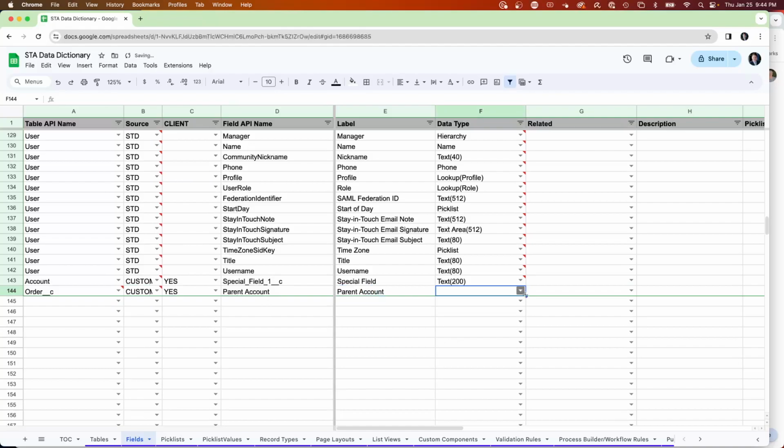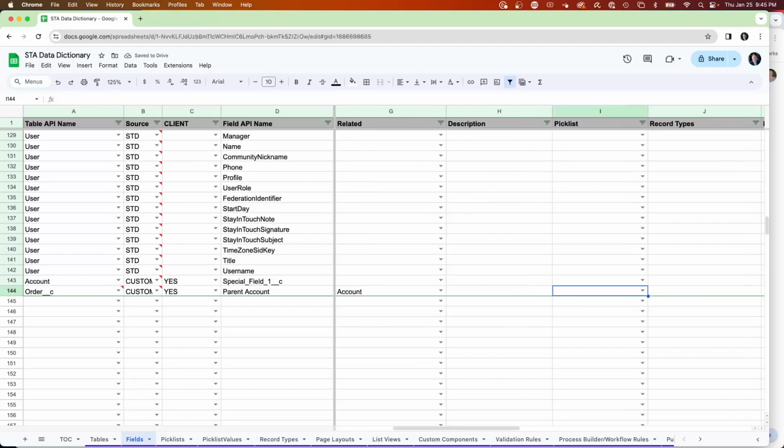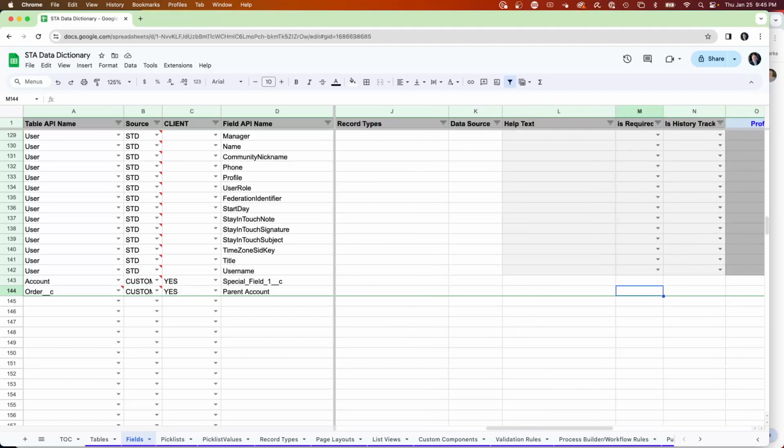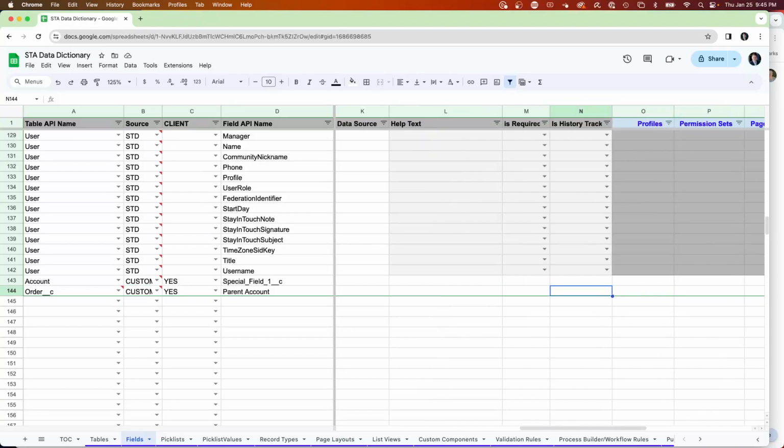And I've actually pre-programmed the validations here for my data dictionary. I can make it a lookup. And over here, you'll see that it's picking up the lookups from the other tab. So now it's going to be a lookup to account. And I can put in things like the description, any particular pick lists, record types. I can even start putting in the help text and whether it's required or history tracking needs to be on.